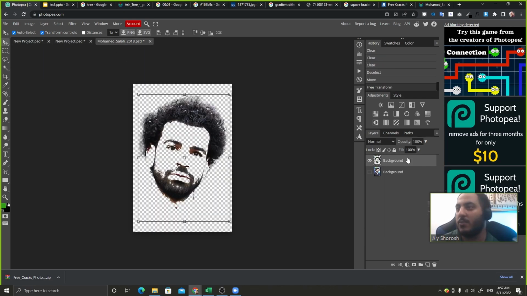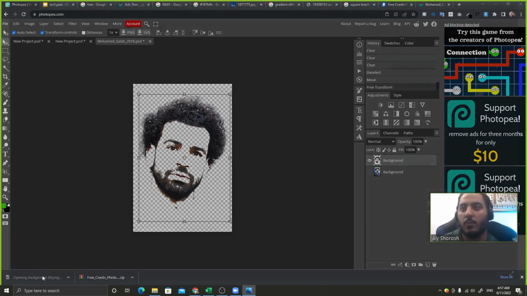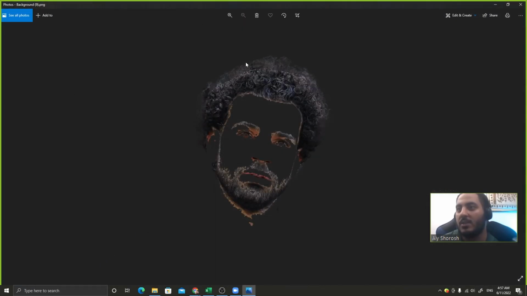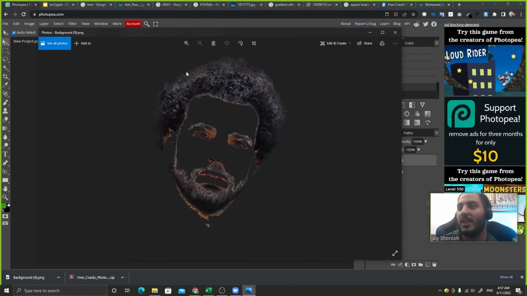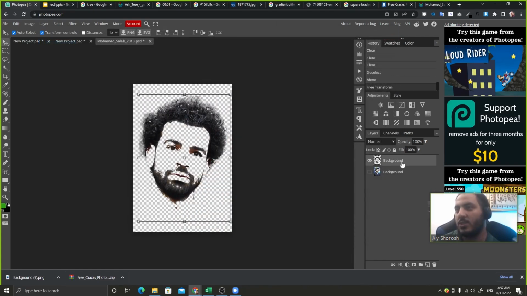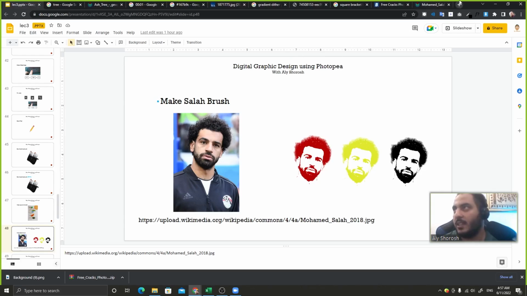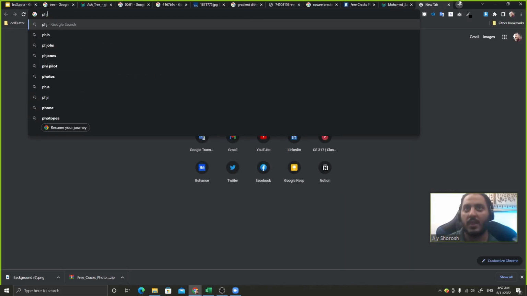Actually, it's very simple. We have the layer that we made the brush from. So what we will do is download this layer only. To download this layer only, we'll click on the move tool and click on this PNG. If we open it, now we have only the area that we want to make the brush from. This area only. It's very scary now. Okay. So now, if I close Photopea and let's open it again.